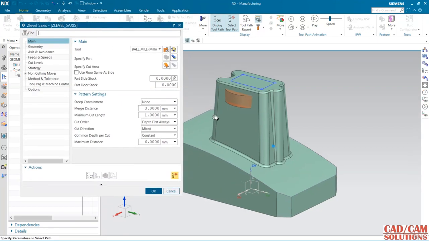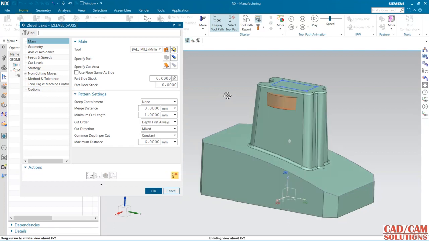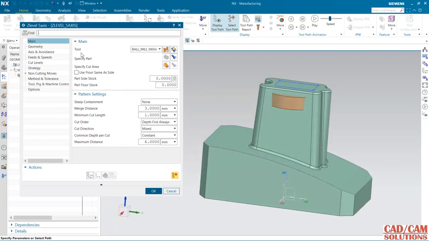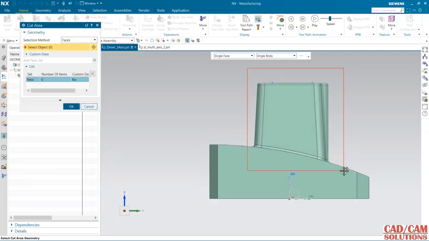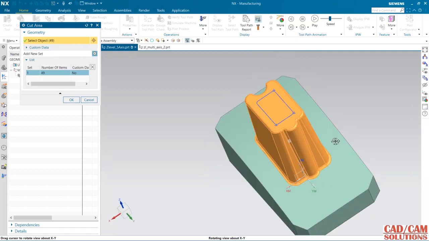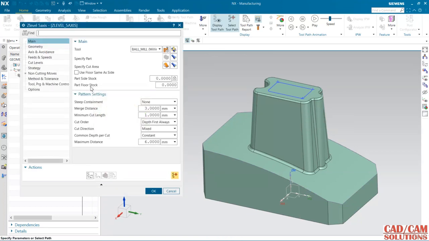In 3 axis we have already done Z-level profiling. It is just similar, but we can use this for multiple axes like 5 axis. We can use this option, and now select the area to cut. I want to cut this area, so all this area is my cutting area. And stock, I don't want any stock. And steep containment, I'm using none, so no problem. And merge distance and minimum cut length are the same as we have done there.